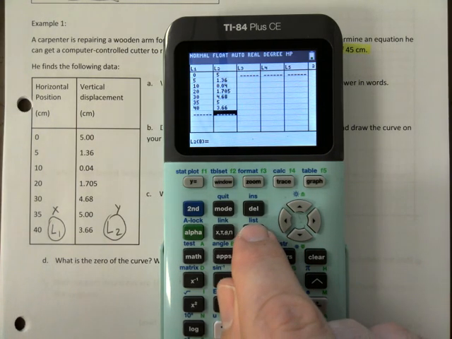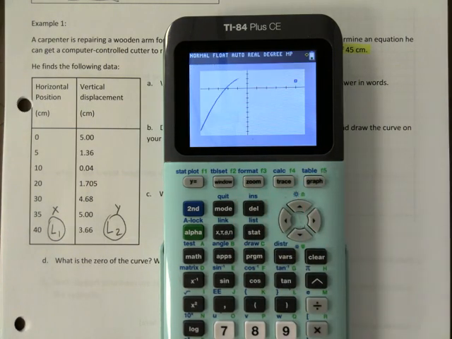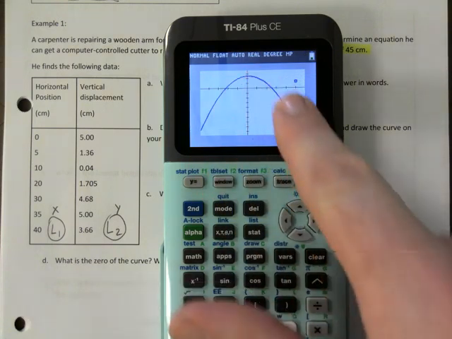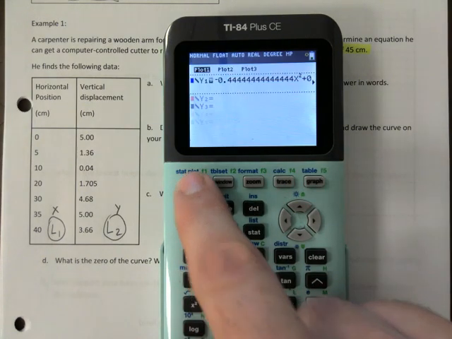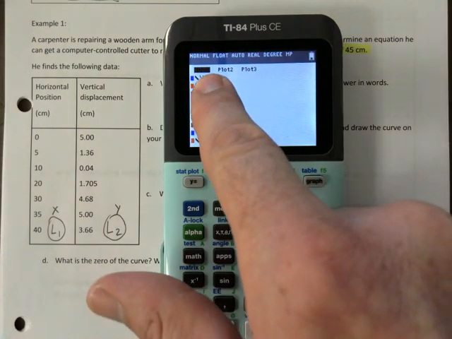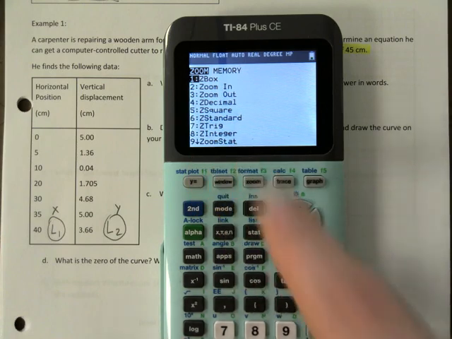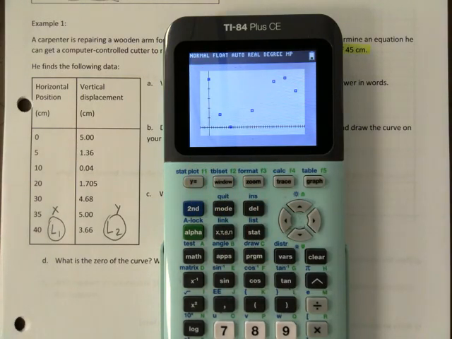Now let's do our scatter plot. How do you do your scatter plot? You can hit graph and try. So there's that equation in there. I want to get rid of it. I'm going to clear Y1. Plot 1 is turned on. So I'm going to go zoom 9. What does that look like?